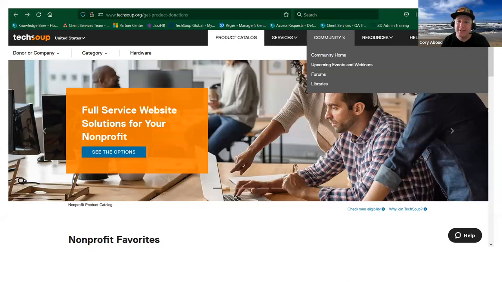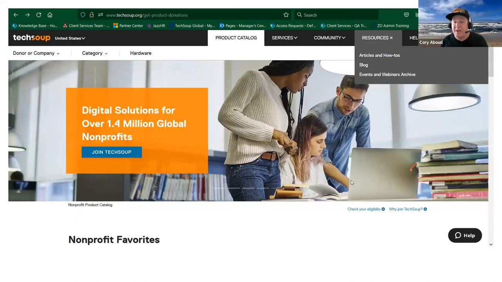We also have our dedicated page for libraries. Libraries are somewhat unique in the nonprofit sector in how TechSoup goes about qualifying them and the different eligibility things. You can find out a whole lot of information about libraries specifically by going to that library link there. And to the right of that, we have resources.